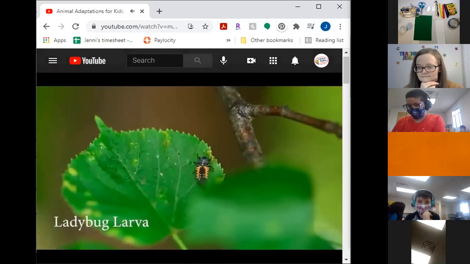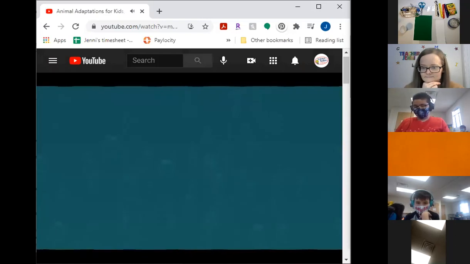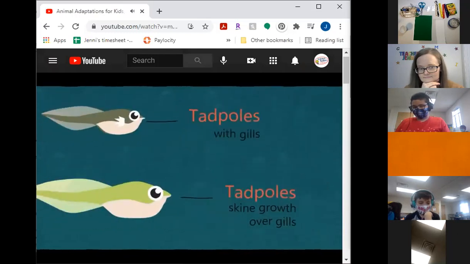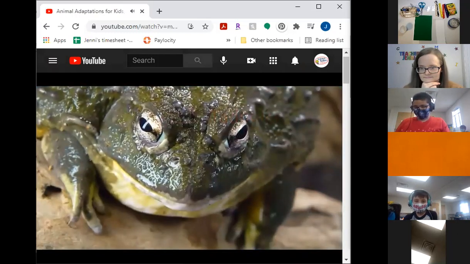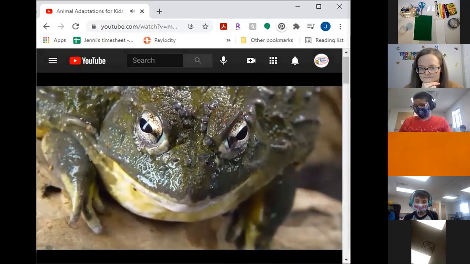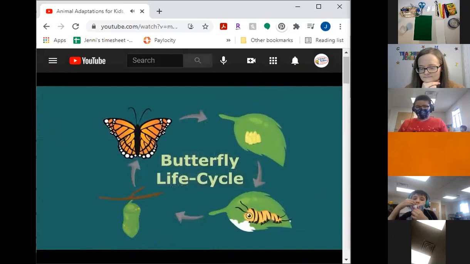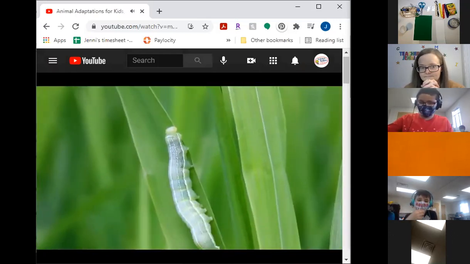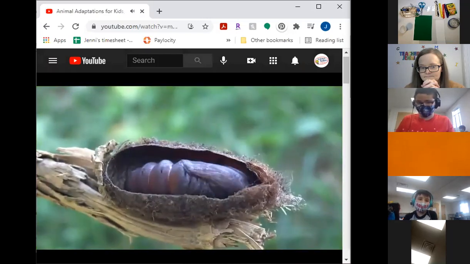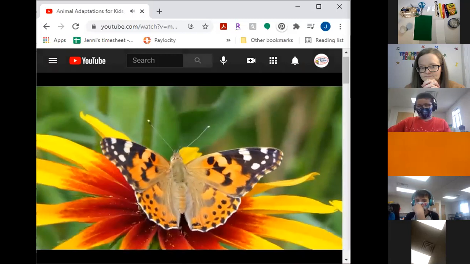Some adaptations change over time depending on the needs of the animal. For example, a frog starts out with gills so they can live in water, which eventually turn into lungs so they can live on land. The life cycle of a butterfly includes 4 stages. It starts out as an egg, then changes into a caterpillar. From a caterpillar, it becomes a pupa, and then finally an adult butterfly.